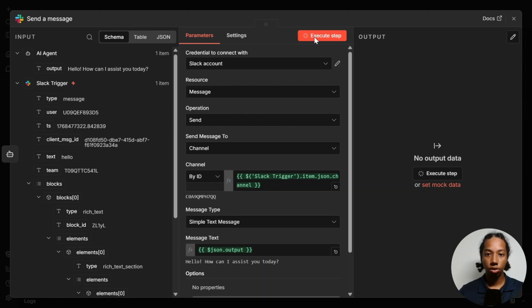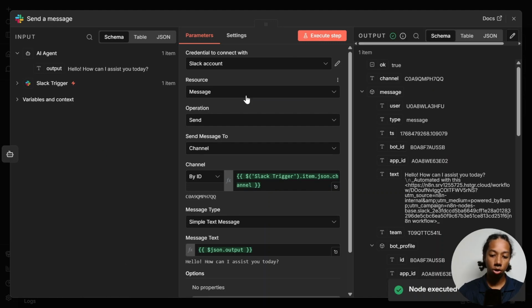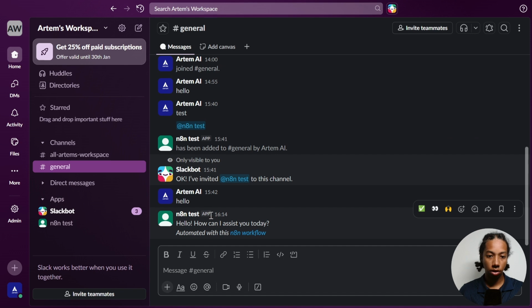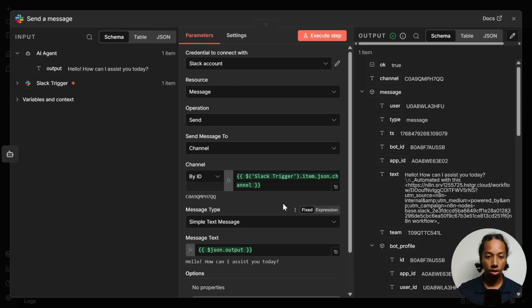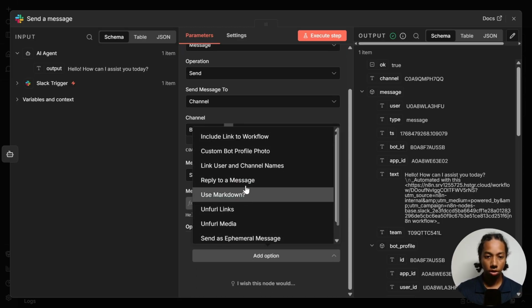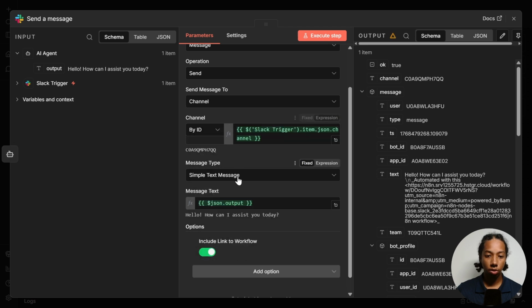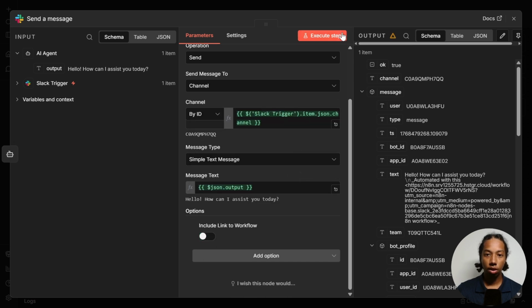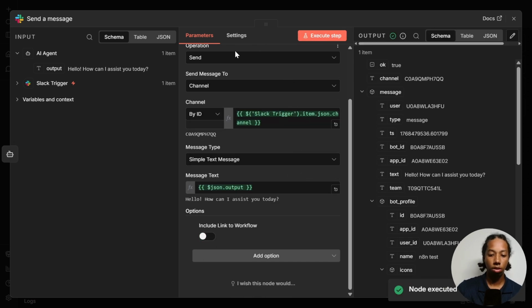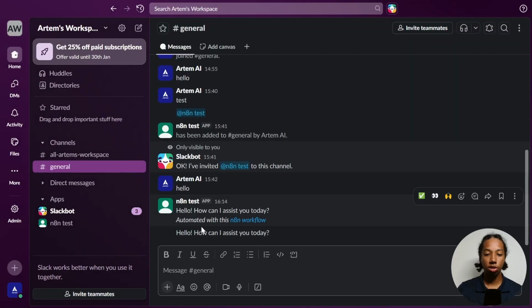And now if we just hit execute and we open our Slack, our agent has now sent our message to the chat. And now if we want to get rid of this automated with n8n workflow, you're going to go back to n8n, click add option, click include link to workflow, and you just want to turn this off. And if you hit execute now, it's now gone, so it just includes only the message.